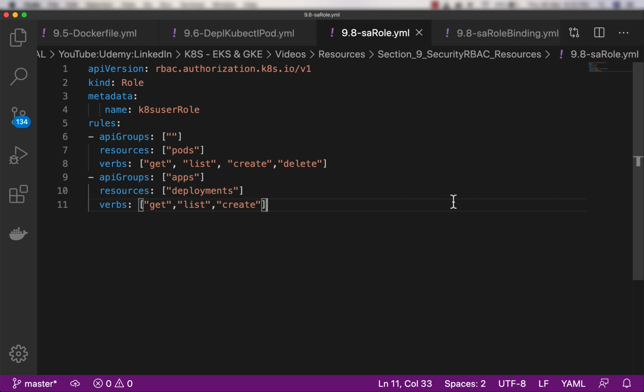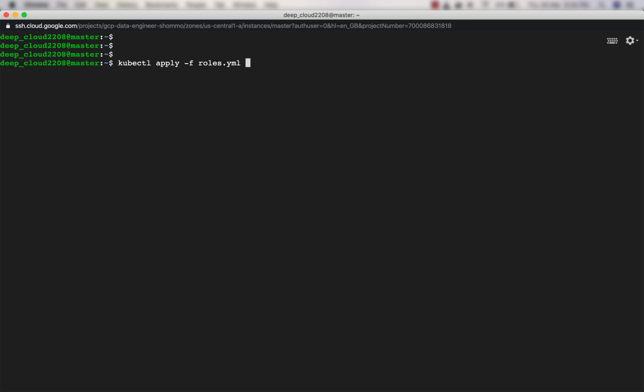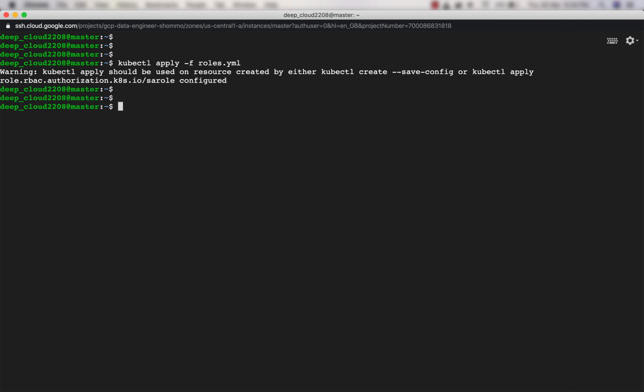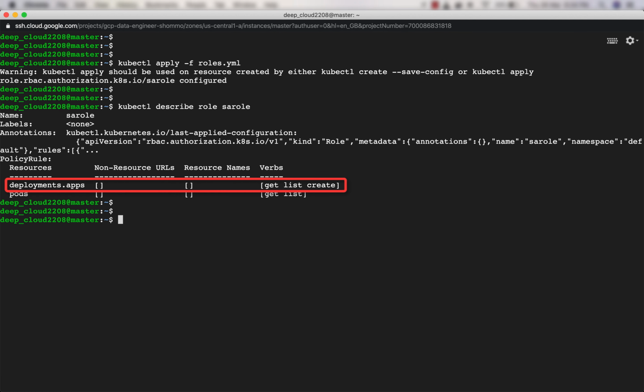And this is the file 9.8-role.yml. So in the pods, we have added get, list, create, and delete. And in the deployments, I have added one more rule. I have given get, list, and create actions or verbs access in this role. And the name of the role would be SA role. Now if I do describe on the SA role again, I should have deployments.apps with get, list, and create. So it has been changed. Let us go ahead and try it out.